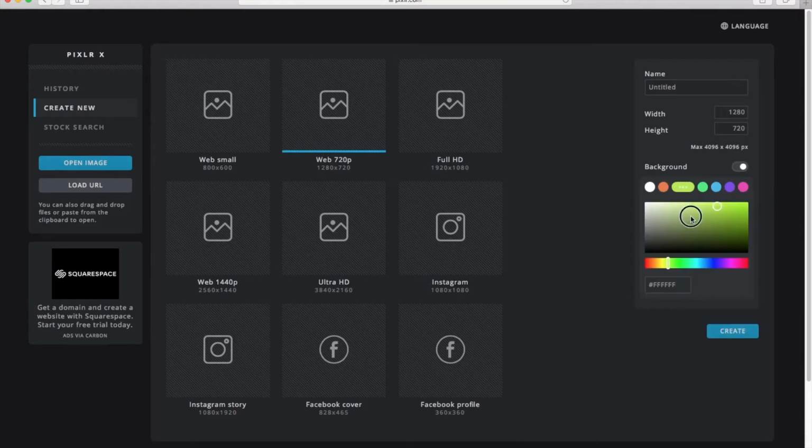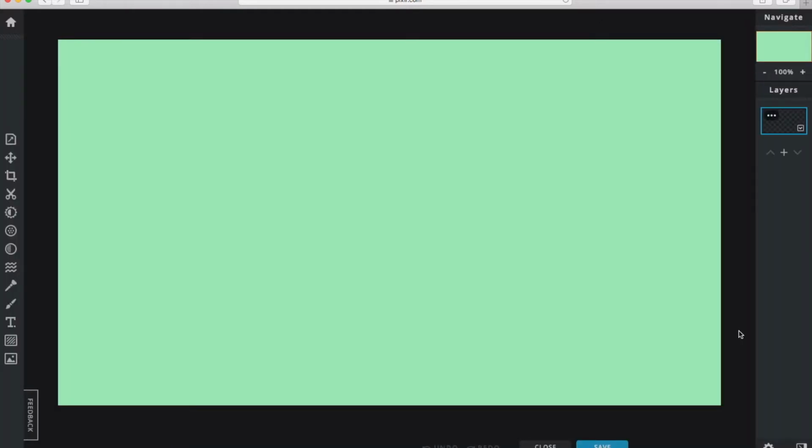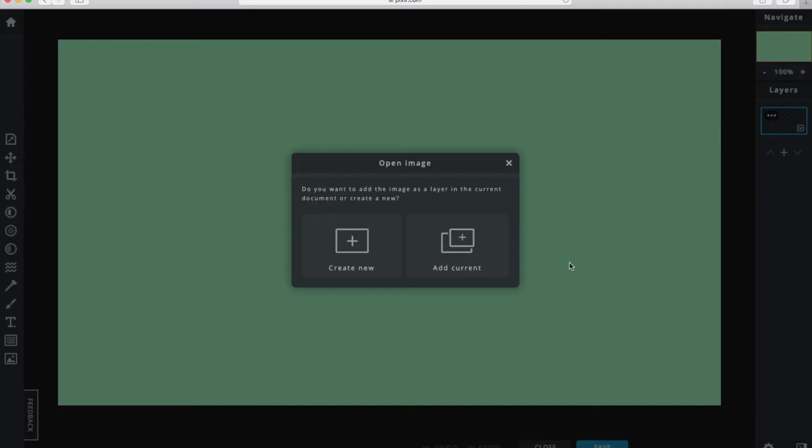You can do whatever color you'd like, although you probably won't see this color in the final product, and you can change it afterwards if you'd like. So then click on create. Then you're gonna need to put your image on there. So you're just going to drag your image on there and then click add current.